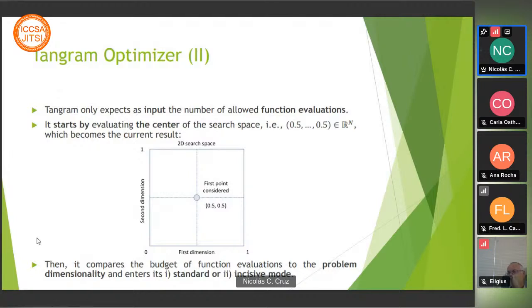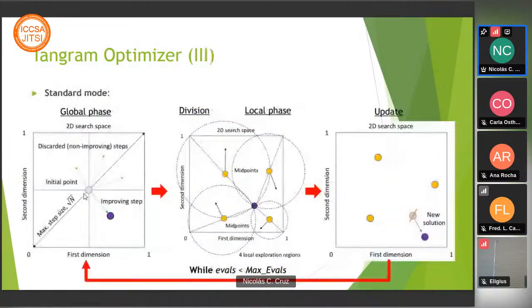The first step of this optimizer is to evaluate the center of the search space, as DIRECT does. So this would be the first point evaluated to have an initial approximation of how the function is. Then it compares the budget of function evaluations you have and the number of dimensions to decide which mode to run. It has two modes, the incisive mode and the standard one. We will see first the standard one. The standard mode has 4 stages.